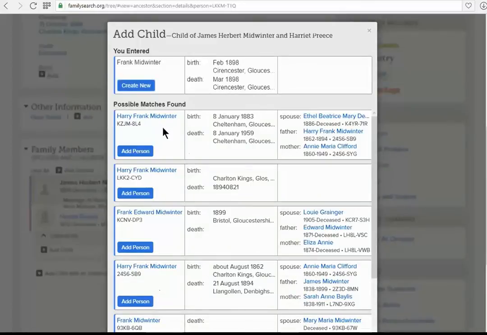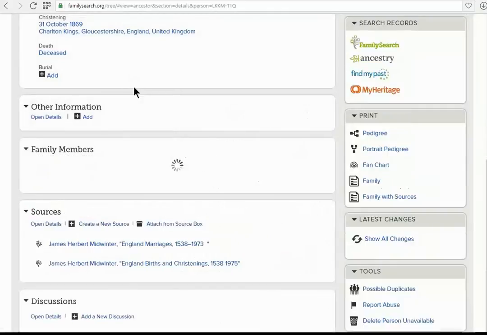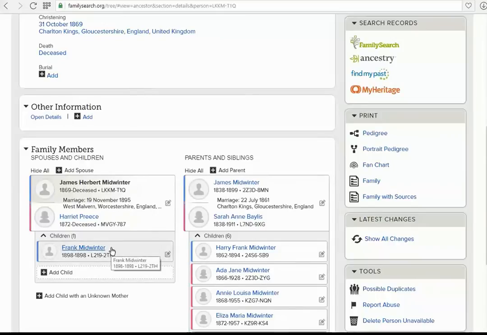And not surprisingly, no Frank Midwinter. Harry Frank Midwinter is there, but bear in mind that these are other relatives. Harry Frank at the bottom is, for example, my great-grandfather, and Harry Frank at the top is his son. But we're going to click Create New. And there we have Frank Midwinter listed as a son of James and Harriet.